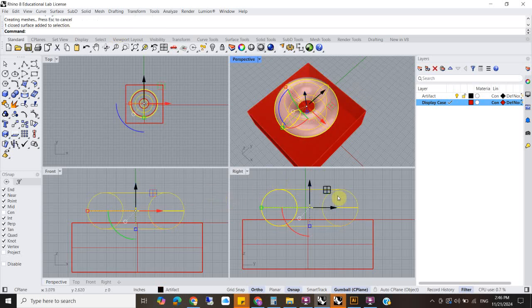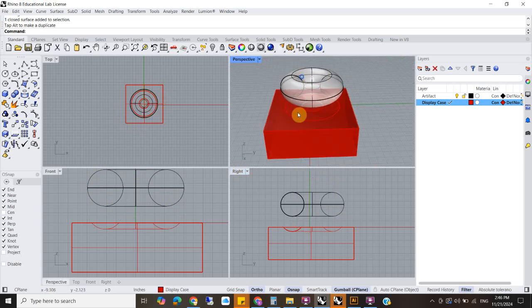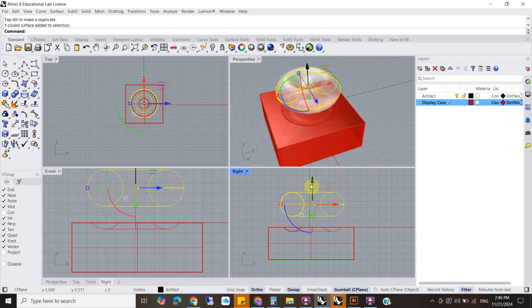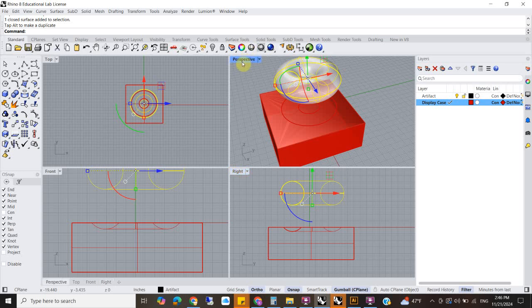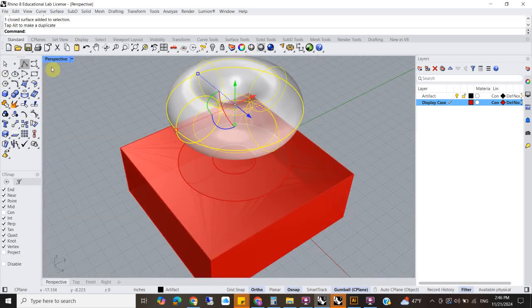Okay, and then for this drawing, I'm actually going to bring my donut up a little bit so that you can see that indent, maybe even up a little bit more. Do you see the little indent it made for my donut? So now this is my display case.